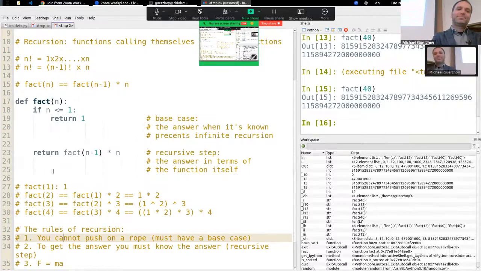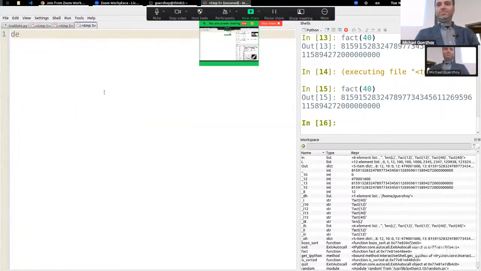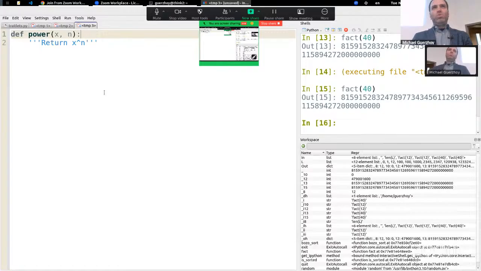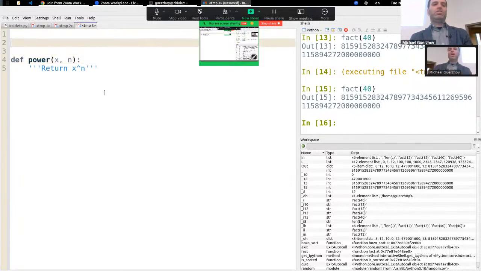All right. So let's do an example that's almost like this. So we want to return x to the power of n. So one way to do it is, again, with a for loop. We've done it with a for loop, but you can also do it with recursion. So you just want to figure out, okay, how do I express x to the n in terms of something that's like the power?